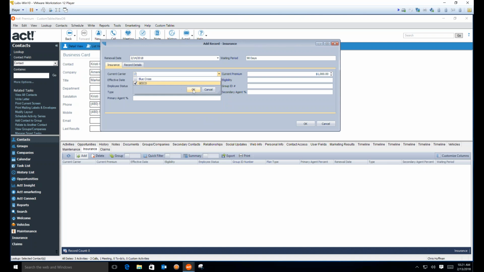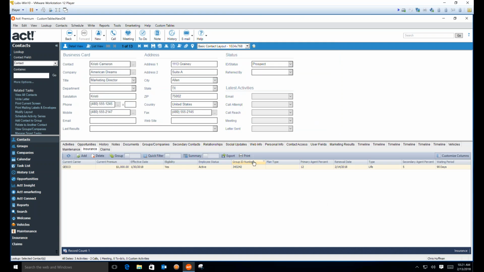I forgot I had a dependent drop down there. Okay. Then once I add the data, it gets thrown down into the bottom section there.